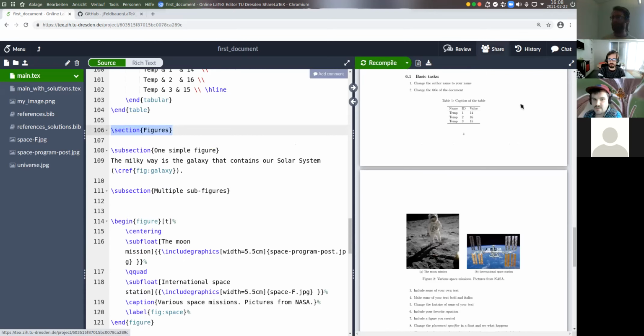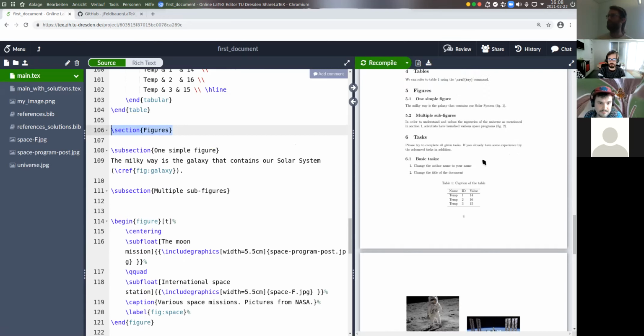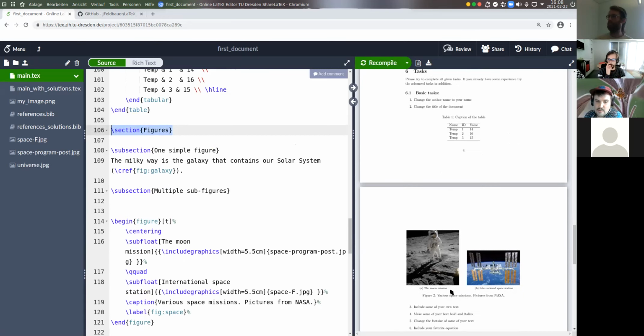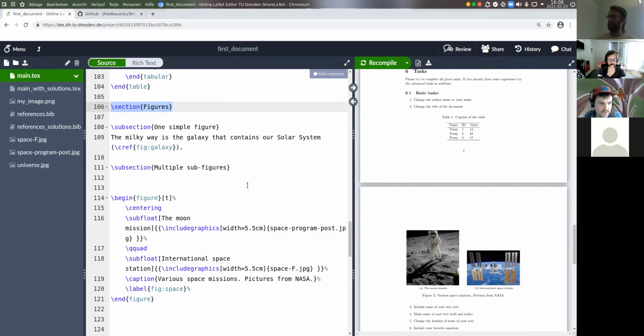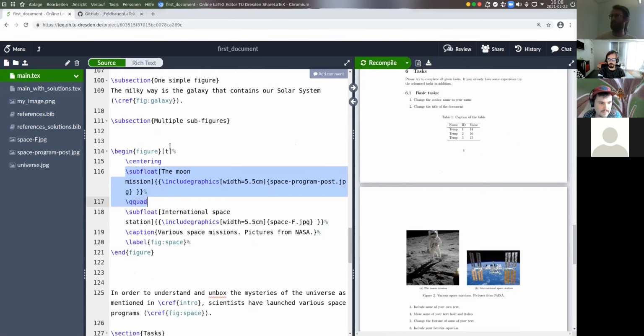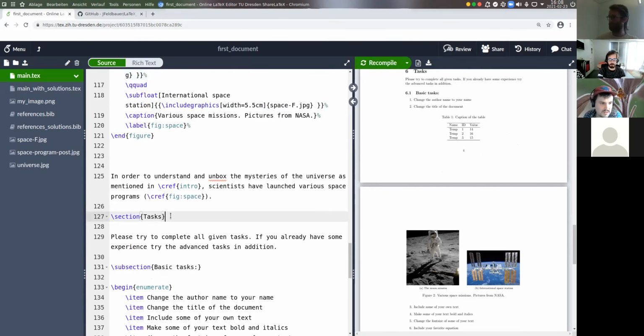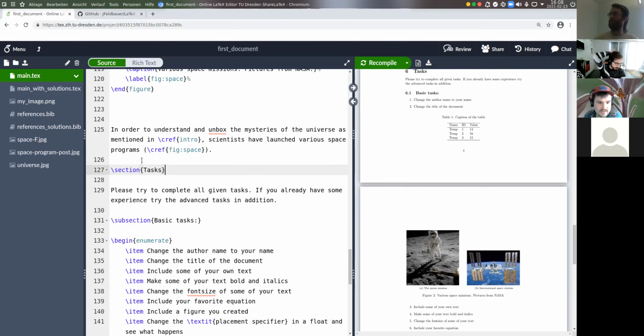We already had one figure in the beginning. And then here we have an example where we have two figures next to each other. And therefore we use this subfloat function. I will not go too much into detail here because you can just look at this yourself. Okay, and then we come to the last point, which is tasks.